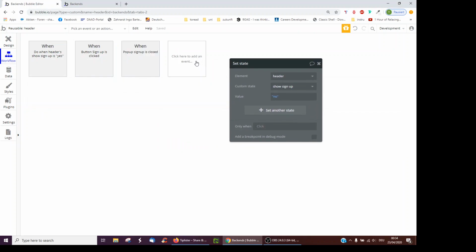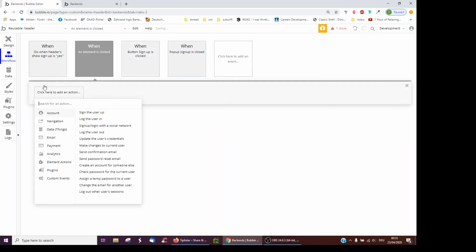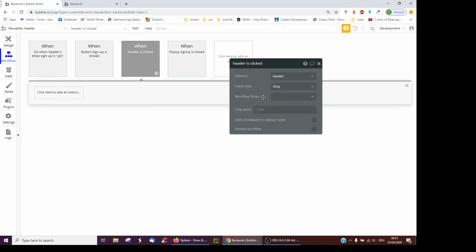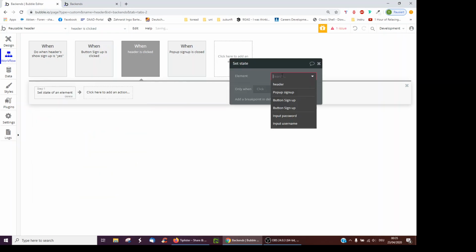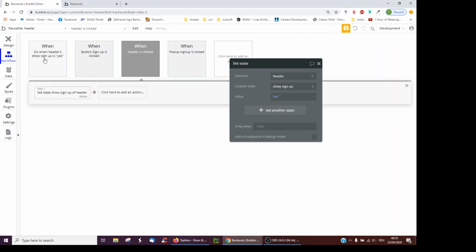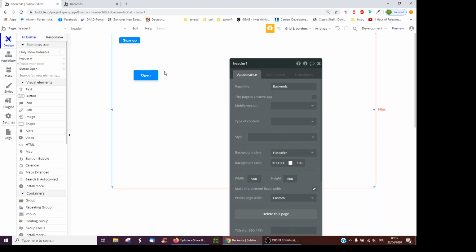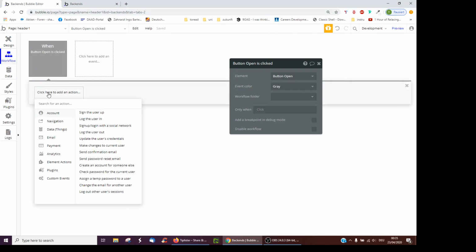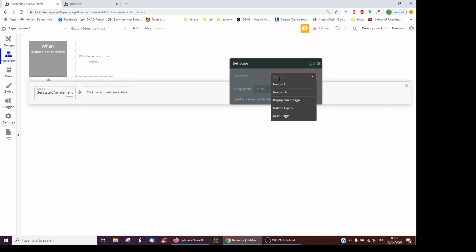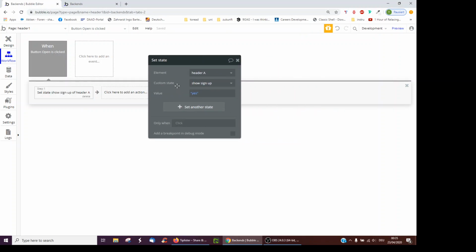Another thing we can do, which is quite useful, is when the entire header is clicked, we can also add a workflow to again set the state of the header to yes, to show the pop-up. In a similar fashion, if we go back to the header entire page, when we click the open button, we can also now set the same state of the header to yes, which is very useful because it allows us to communicate between the two.